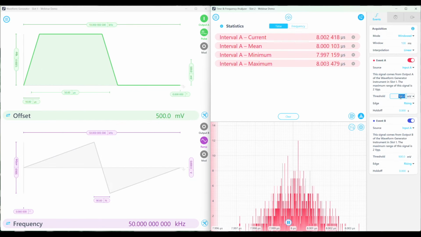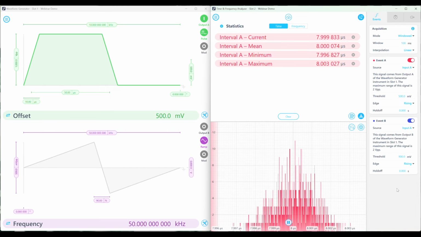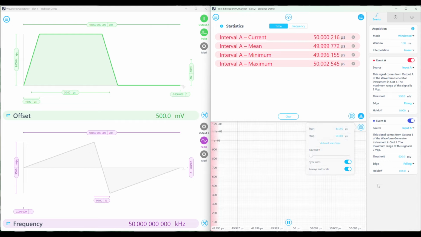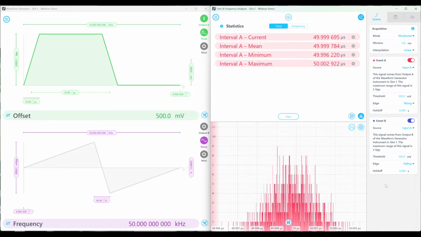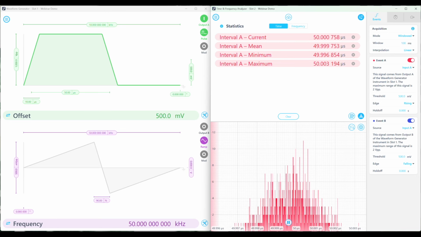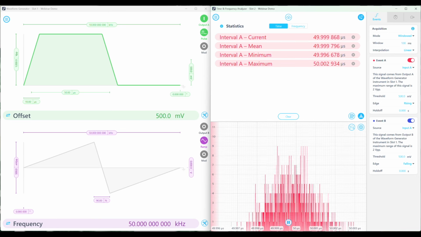Configure event A with a threshold of 500 millivolts on the rising edge of input A. Configure event B with a threshold of 500 millivolts, but triggering on the falling edge of input A. Our interval will be from event A to event B. On the interval statistics, we can view the pulse width of 50 microseconds and view our distribution on the histogram.